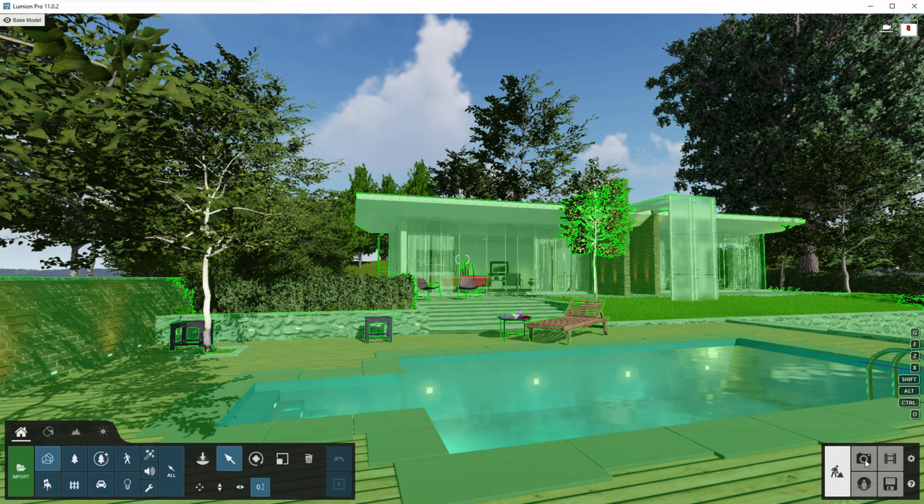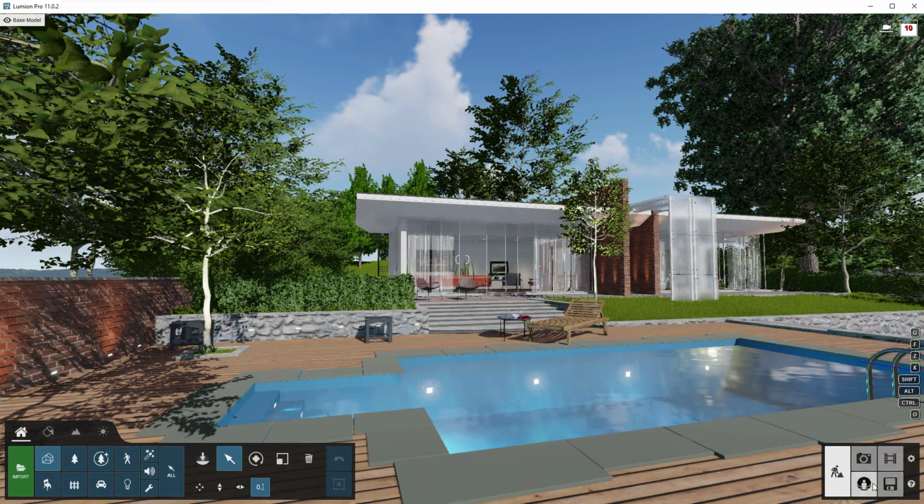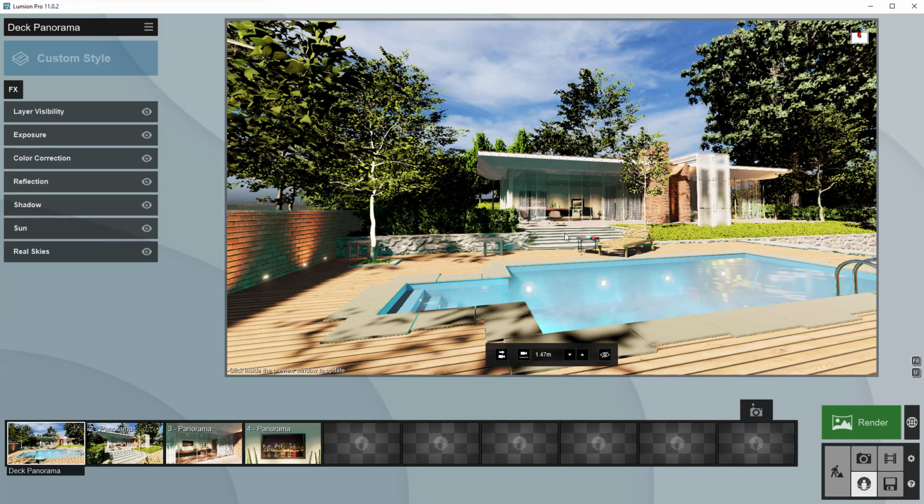Okay, so the intro part is done. Let's create some 360 panoramas. Very simple. As you can see, I clicked on the button called 360 panorama. You can see my predefined shots, but I will show you how to create a new one. So we navigate in the main window and choose our angle. It's not so important because it's going to be a 360 panorama, so everything will be visible.